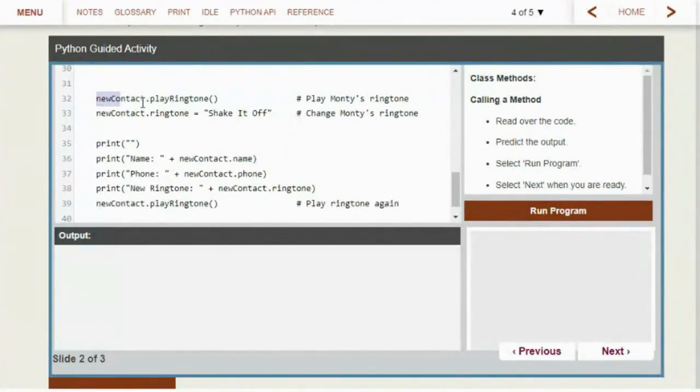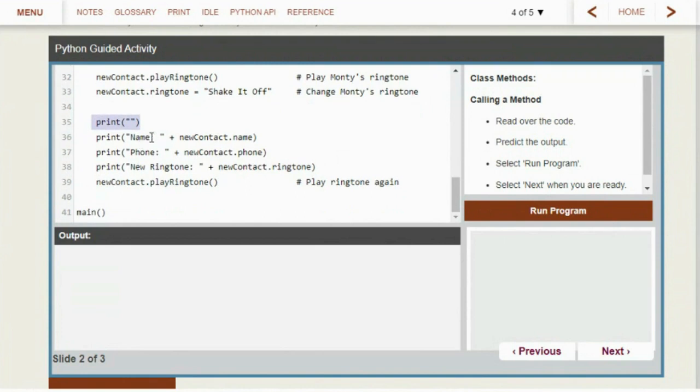Okay, so we did this last time. We played Monty's ringtone. Now we're going to change it. We say, well, it was this. Now we're going to change it to equal. That means we're assigning a new value to that new contact's ringtone. His ringtone is going to be shake it off now. So we'll print a blank line and then print his information again. Name, phone, new ringtone. And now play the ringtone again.